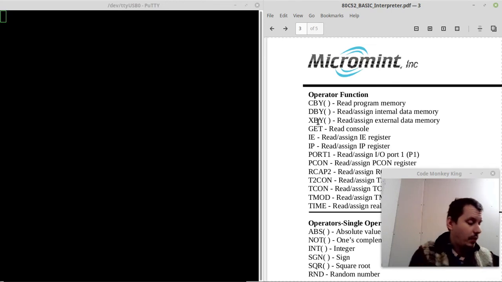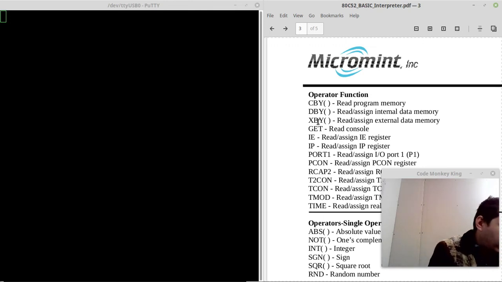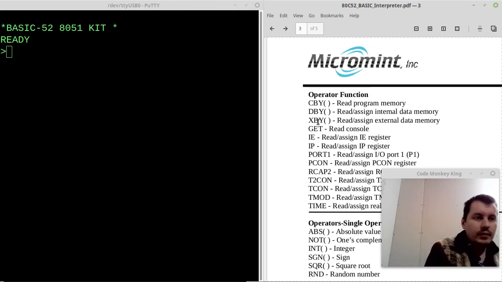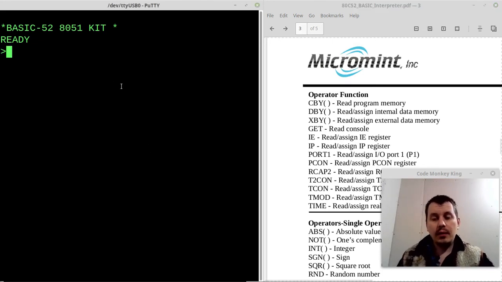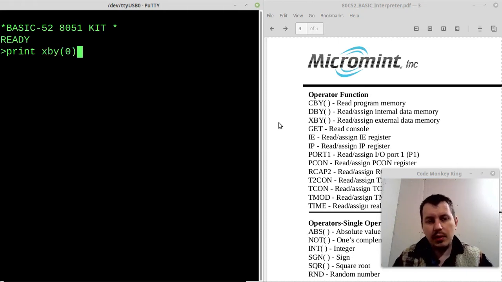Okay, so I will now plug in the computer. So here we go, it's now live. And well, probably let's start by single instructions. So let's say print XBY, and let's say 0. So what is available at the element index 0 in the external memory? So we have some value there.